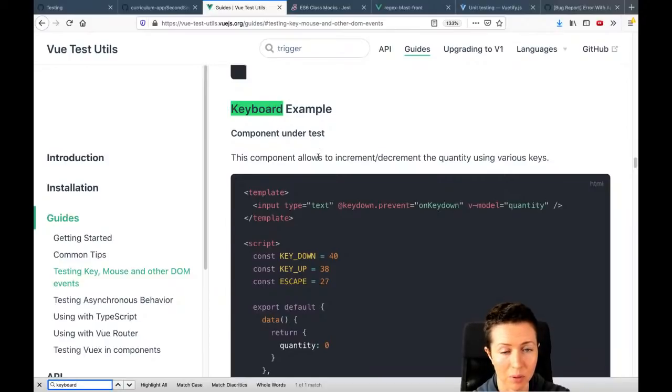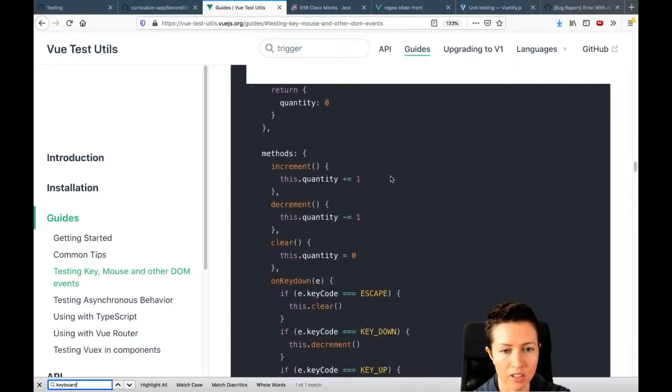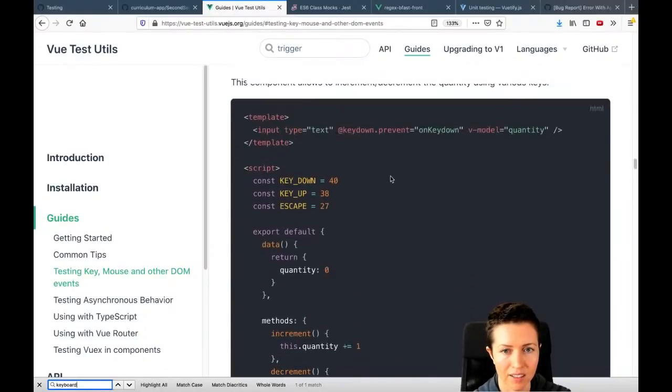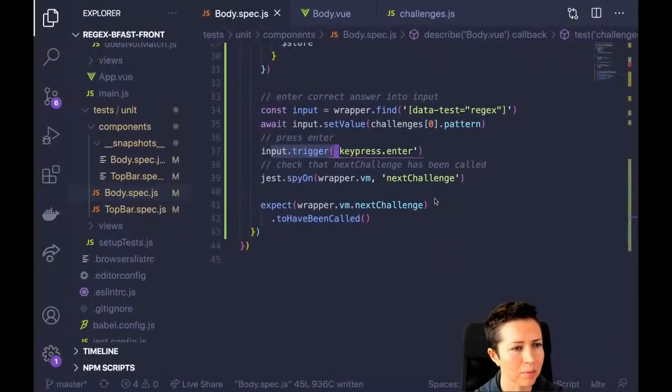Component under test. This component allows to increment, decrement the quantity using various keys. Okay, so it's capturing a key down event.